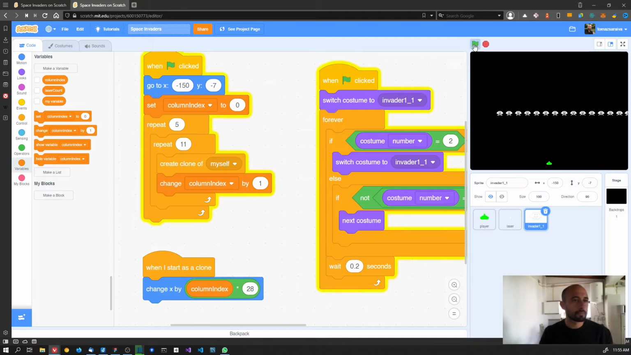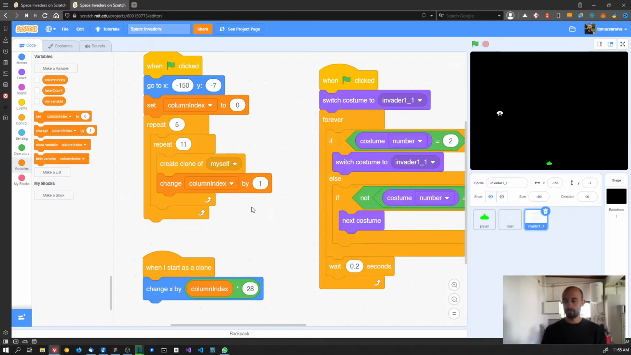So let's see. And now it's okay. We still have a problem though, because you can see that the 11 invaders are correct, but then it just continues. And why is that? First of all, we are not changing the y position, so we are just creating one row of invaders, and we are also not resetting the column index when we finish the row. So the column index will just continue until we have all the invaders created. Actually, we can see it. If we just show it here, you see that the column index reached 55. So it just continues increasing the column index and not creating a single row.